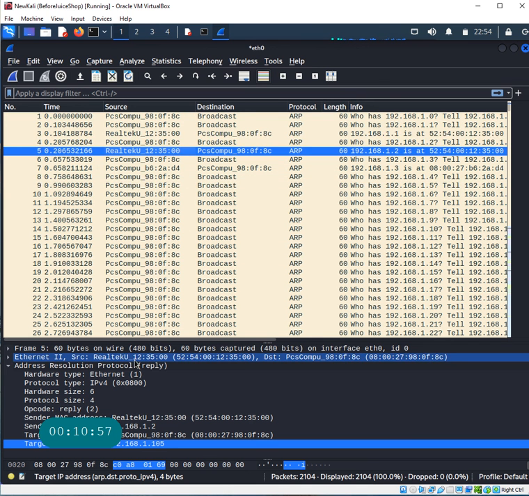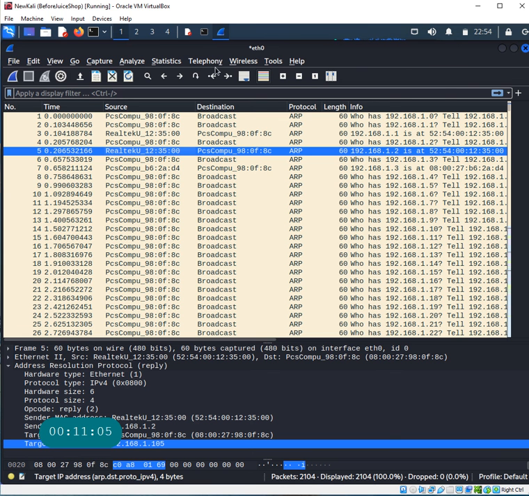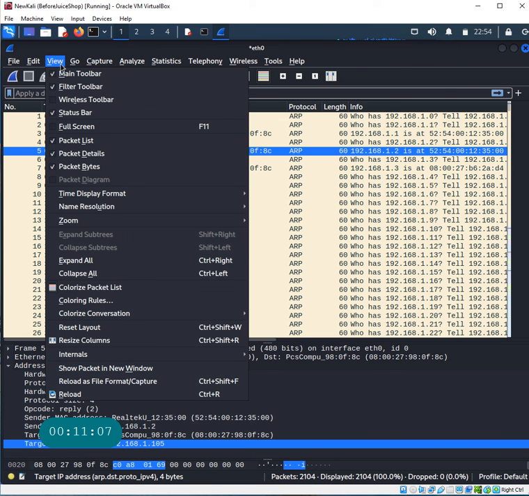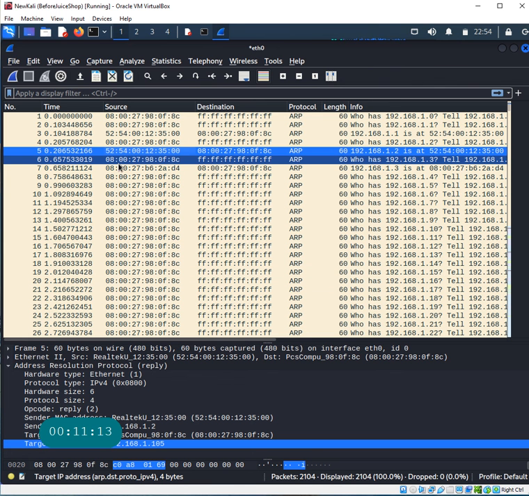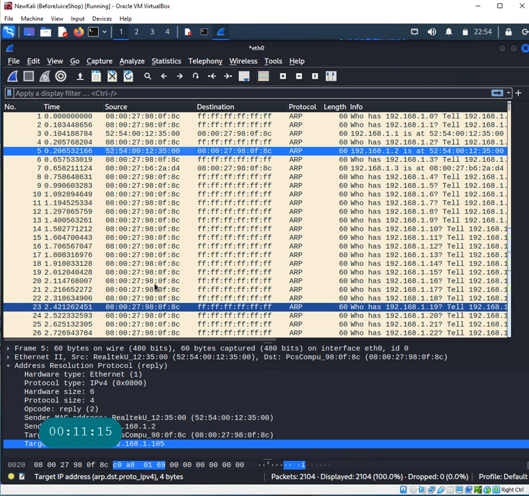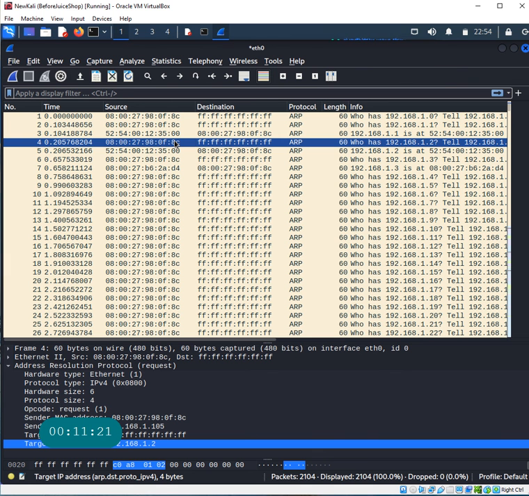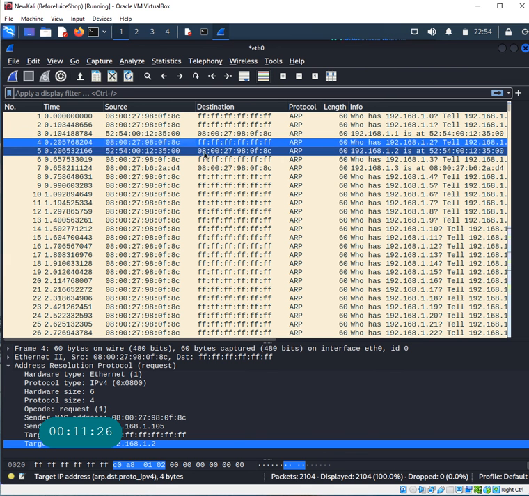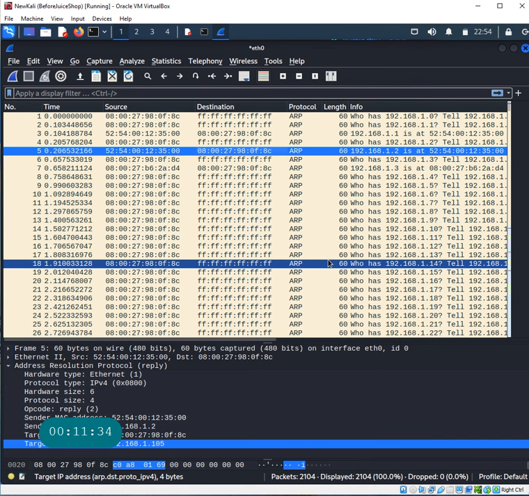If you want to look at just the MAC address and don't want name resolution, you can go to View and then Name Resolution, and turn this one off. If you turn this off, it might be easier for some of you to look at it. So this is definitely your Kali machine's MAC address. This is the broadcast address, and whenever you have a match, you get the right MAC address responding back to the Kali's MAC address. That's how it works.